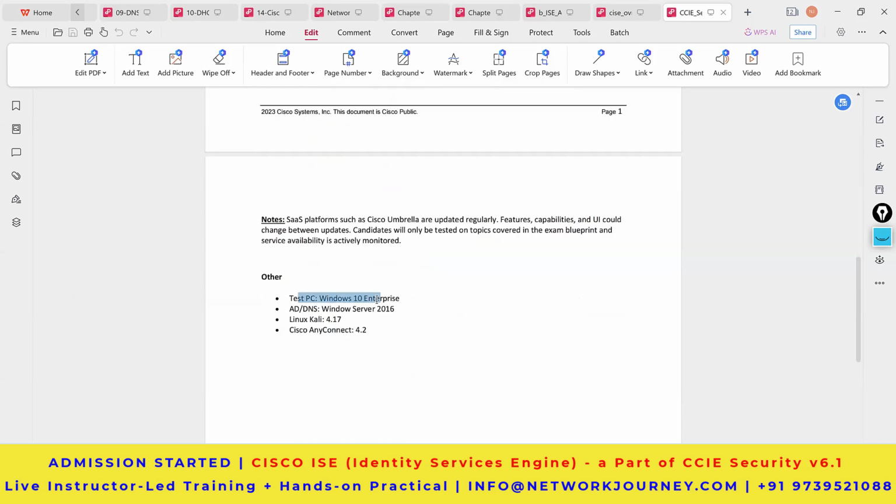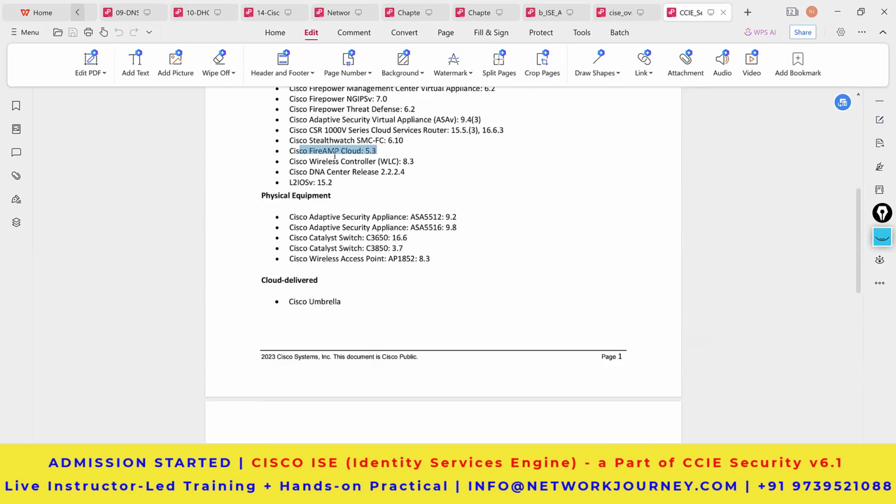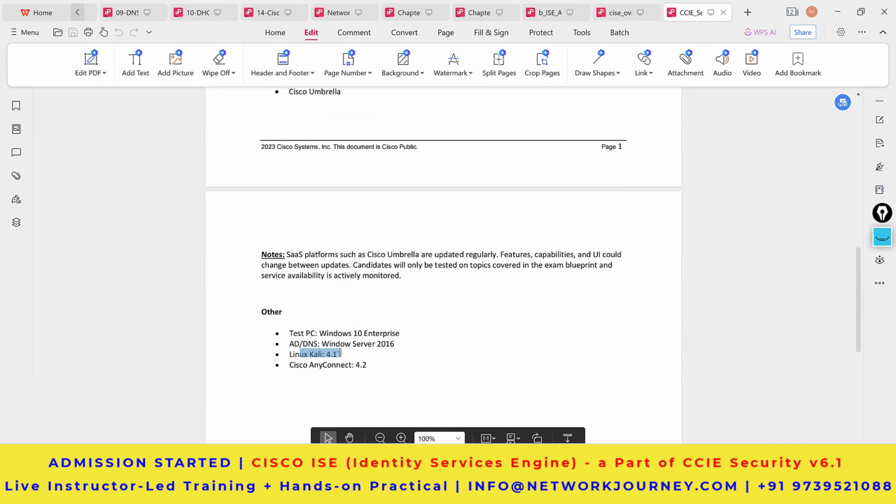And some test machines running Windows 10 Enterprise. You will have the Windows AD server to be configured and a Kali Linux to generate some packets, because you have AMP in the CCIE security. So you will have a task related to generating some packets and increasing the packet count so that the security policies that you add in the AMP, the rules you make, get triggered. And definitely the AnyConnect VPN client in order to have the remote access VPN tested and approved.